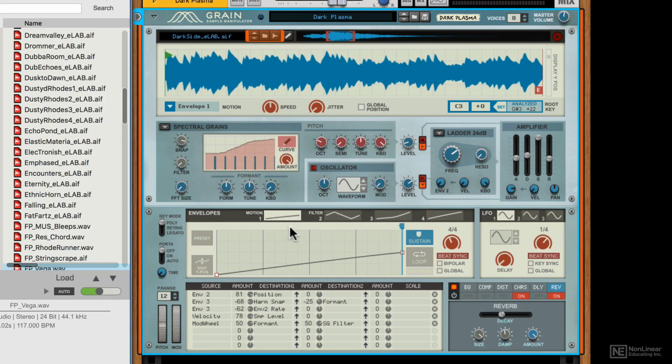Let's have a look at how you can tweak these settings to change your sound.